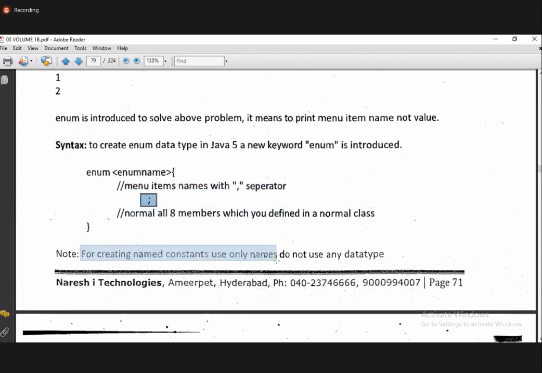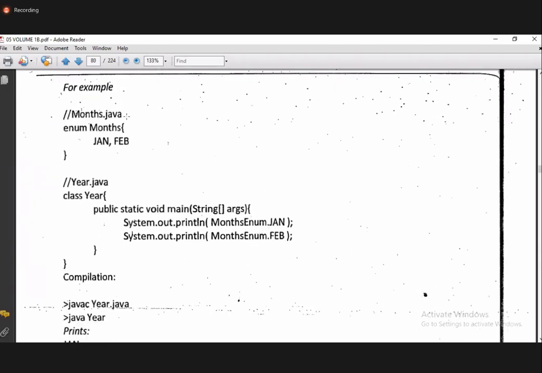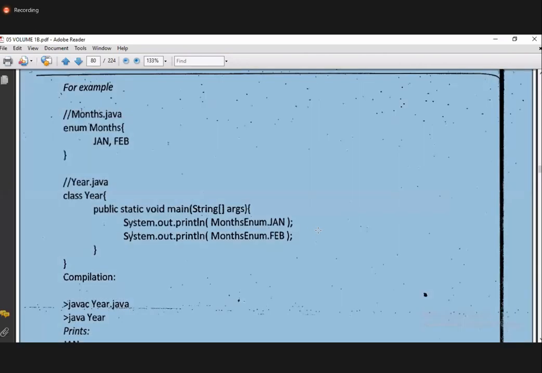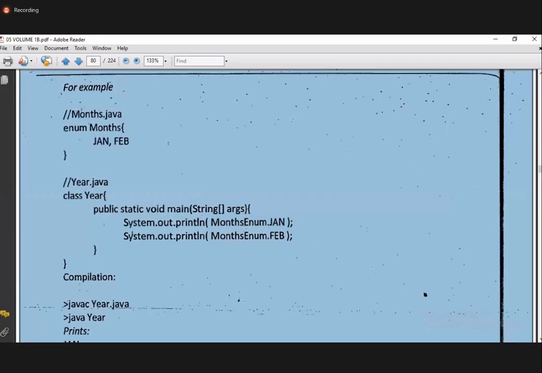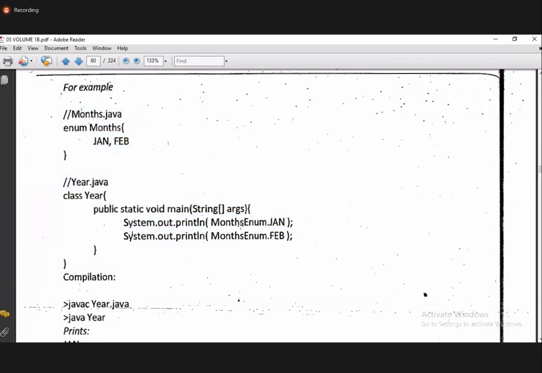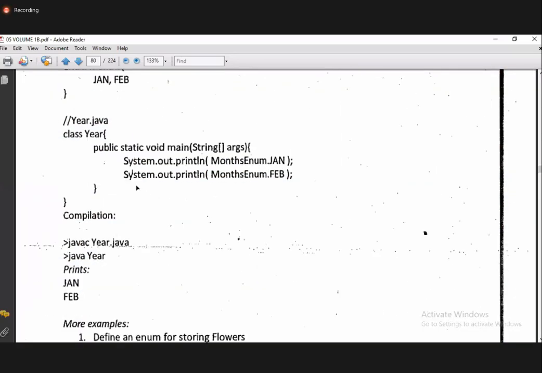For creating named constants, use only names, don't use any data type, because internally the compiler will add the data type. Something like this: Months.java, enum months January, February. A year calendar I want to create, months enum. Okay, should not write enum but day, a typing mistake. Months.jan, months.feb, like this we write. Then the output on the command console will be Jan and Feb.